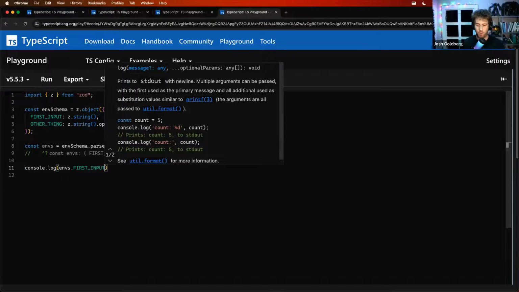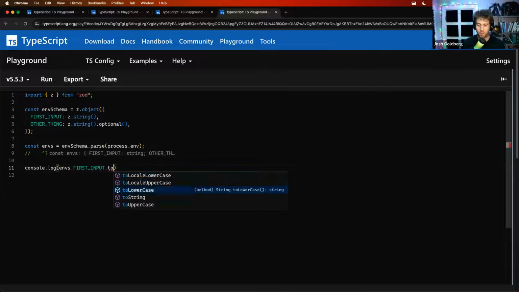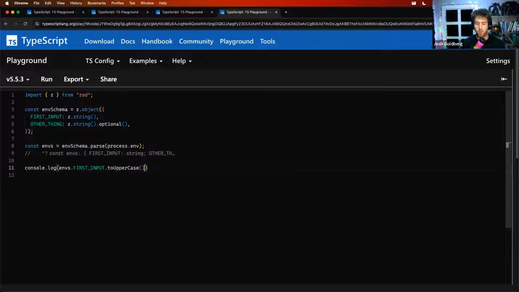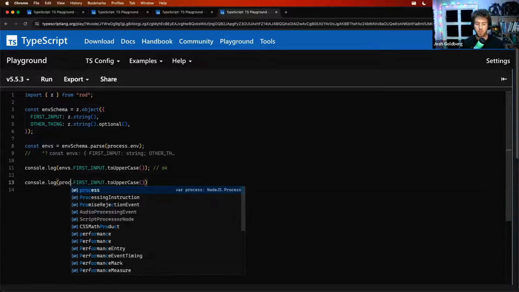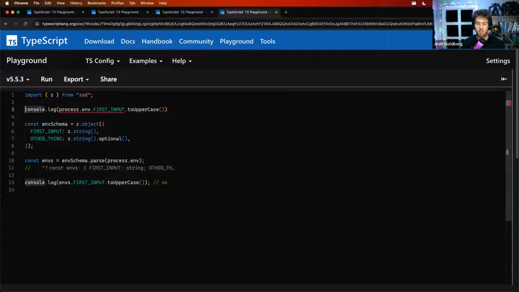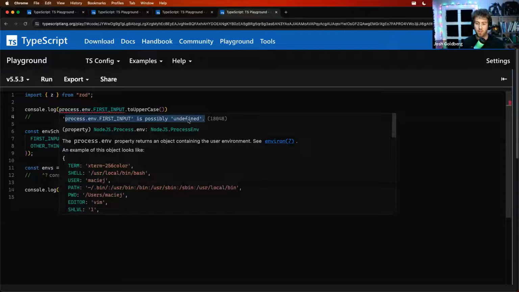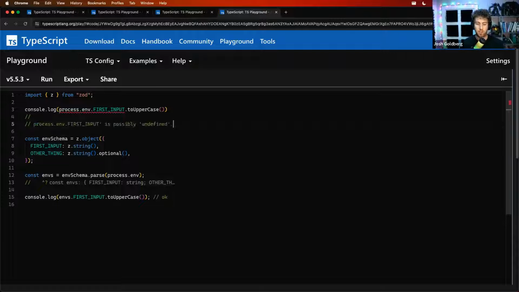Cool. And for those who might be thinking, why do we want this? Let's say you wanted to use my favorite string method, toUpperCase. This is okay because we validated that it exists. But if you were to do this before the whole z shenanigans, TypeScript doesn't know that it definitely exists. So we get this unfortunate error here.